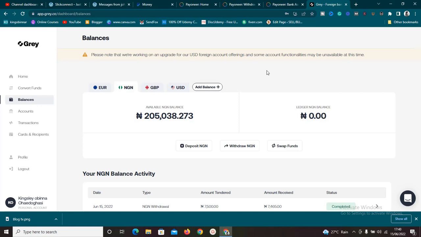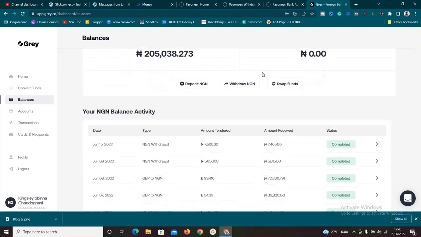So we are all looking forward to Grail. Let them fix this USD foreign account as quickly as possible so we can continue with our arbitrage directly without any troubles.